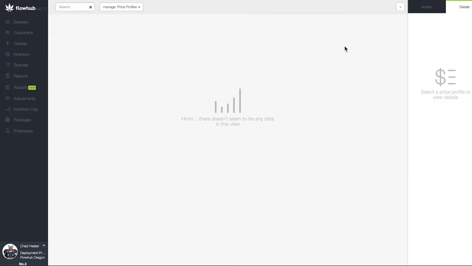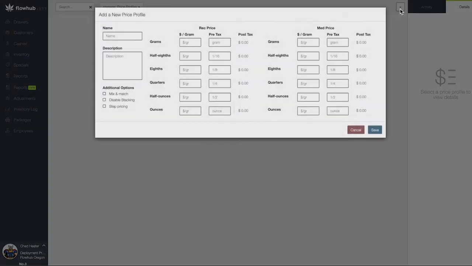If you're a dispensary that has tiers like a bronze, silver, and gold shelves, we can add these in. But let's start with adding our lowest tier by selecting the addition symbol to the top of the section. This brings up our Add New Price Profile window. As you can see, we have the option to set pricing for different weight tiers. I'm first going to put in bronze for our shelf name.